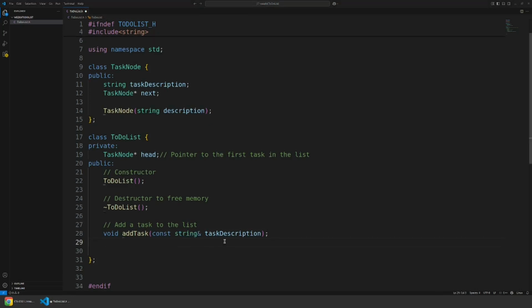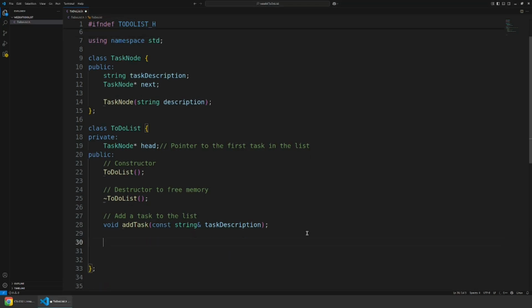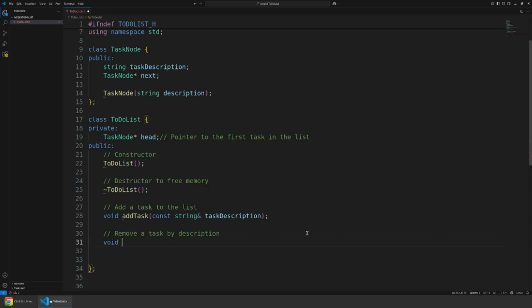All right, so let's keep going. I'm glad we covered it here because we're going to do it again for the next function. I think the next thing we should do is remove a task by description. It's going to be another void function, removeTask, and it's going to take in the same argument. Okay, and we're going to put a little semicolon here.